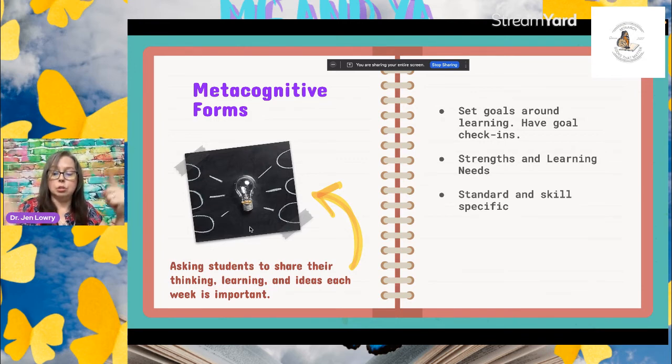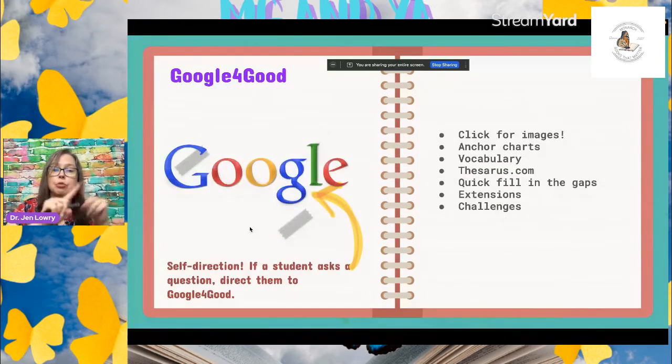Your teacher's told you, I want you to go back to Google for Good. I want you to open it up. I want you to type in common themes found in literature. Yep, you heard me.